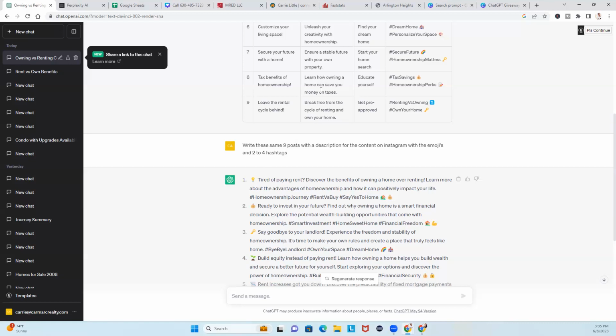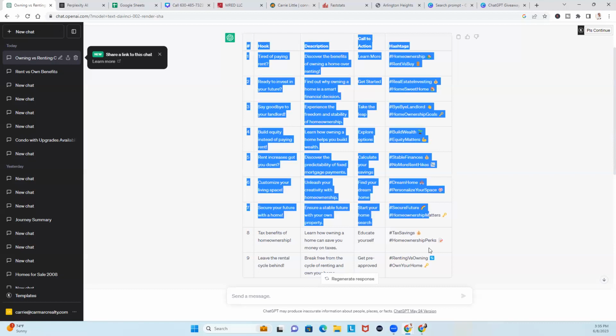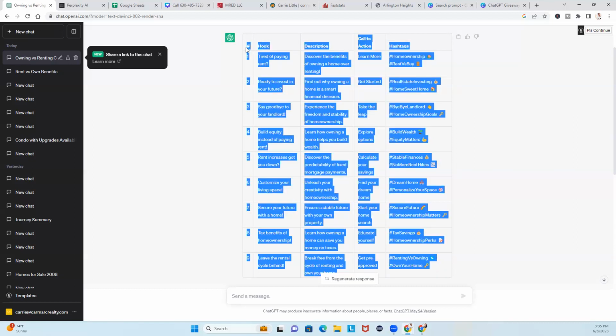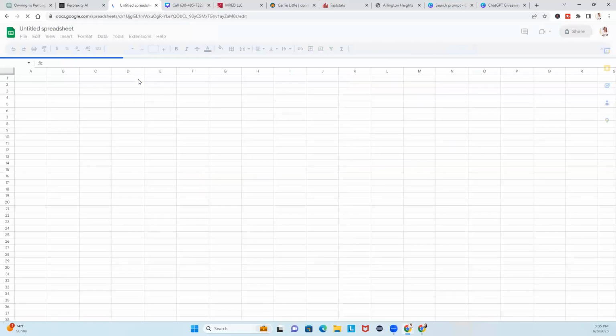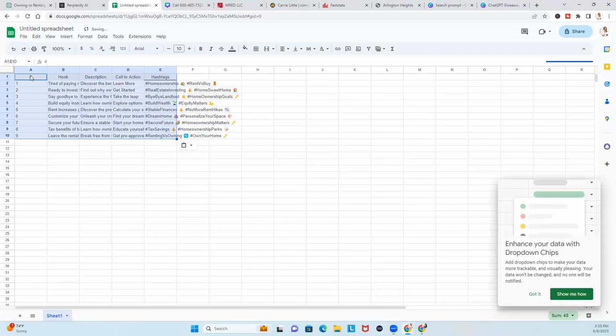Now that you have this, here's the cool thing. You're going to highlight it. Oops, I don't want that extra. Copy it. Control A to highlight, Control C to copy, Control V to paste. But I literally just use my mouse to highlight. Then we open Google Sheets and we create a new sheet. And in cell 1, we click Control V and we paste it.